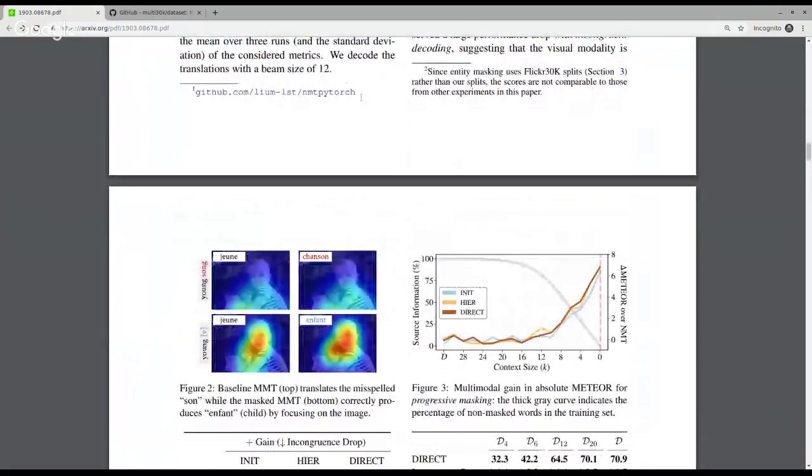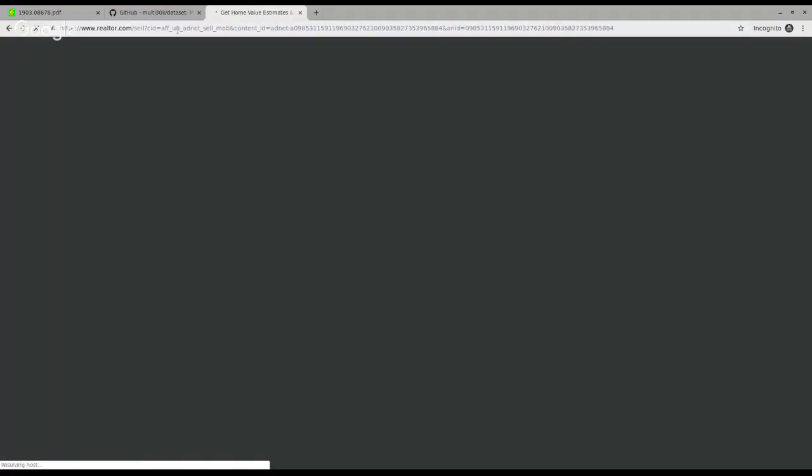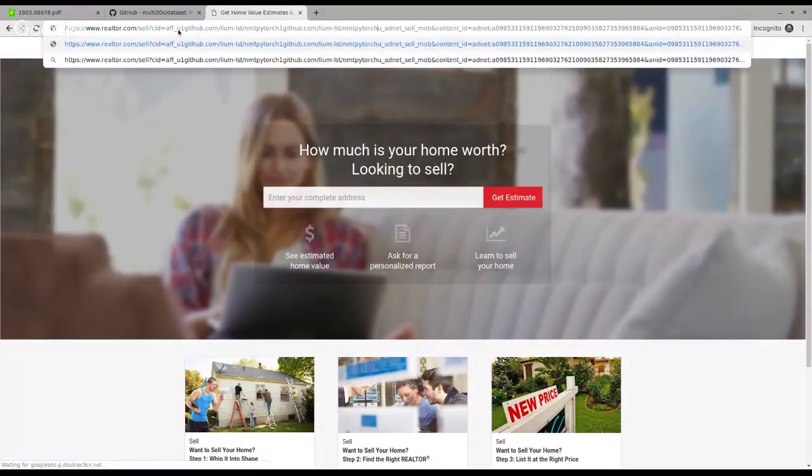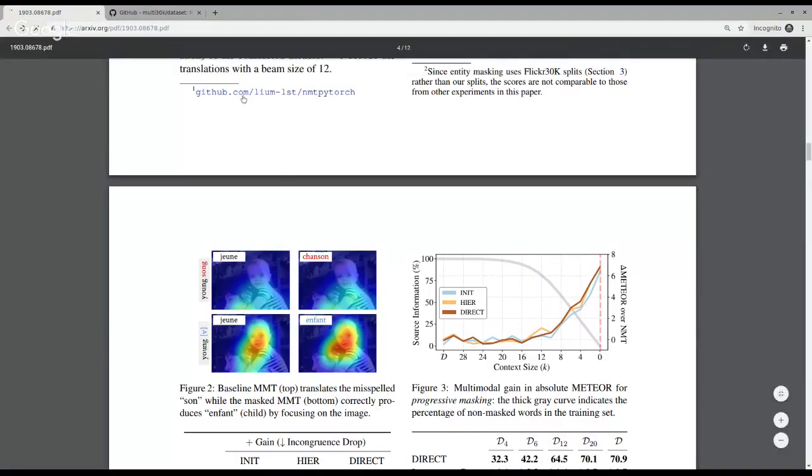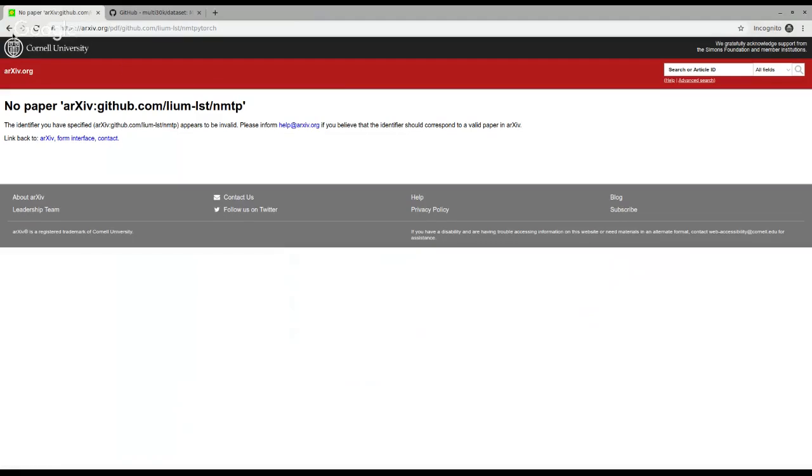Because if you are working on neural machine translation, I know a lot of folks are a big fan of PyTorch. That's not it. Okay, so this looks like an OCR error.